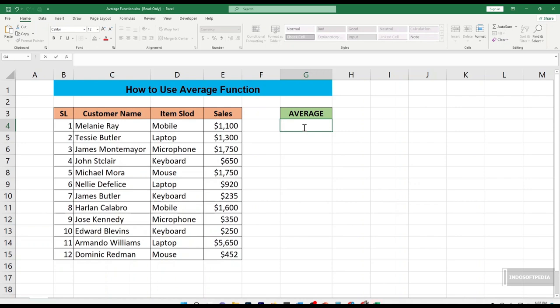First, let's understand what the AVERAGE function does. It calculates the arithmetic mean of a range of numbers. In other words, it helps you to find the average value of a set of data points. The syntax of the AVERAGE function is quite simple. Just use AVERAGE and select the range, where the range represents the cells or numbers you want to calculate the average of.